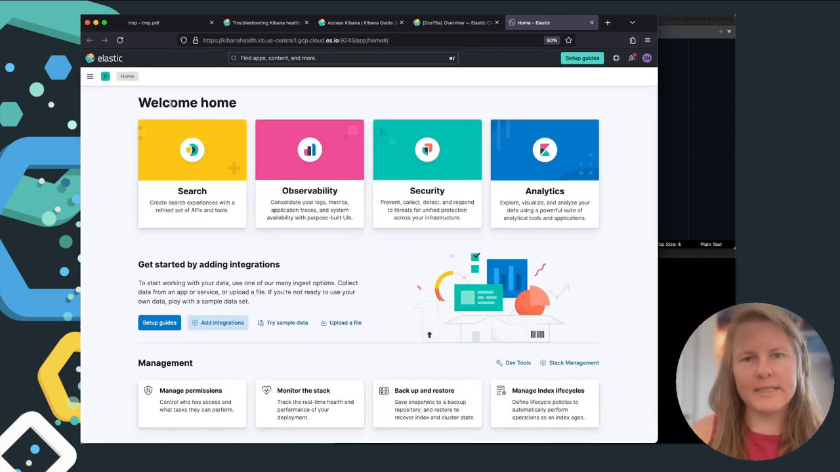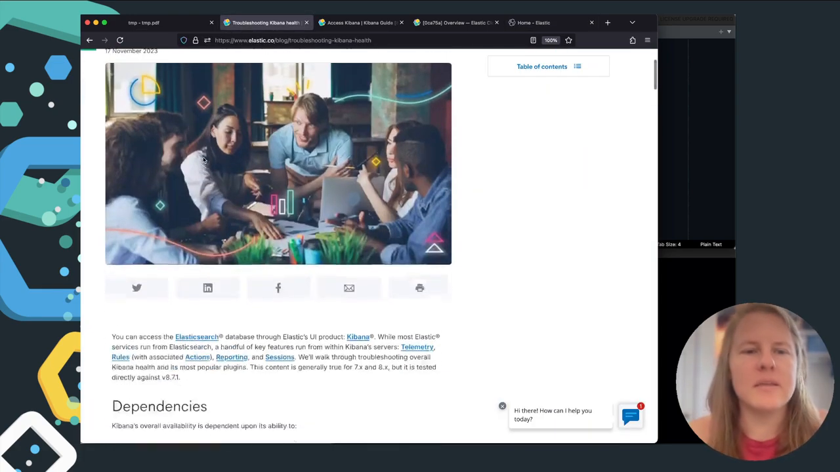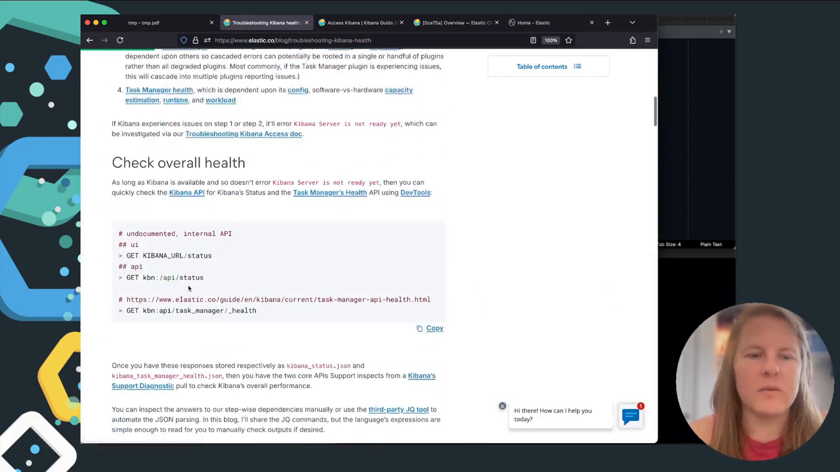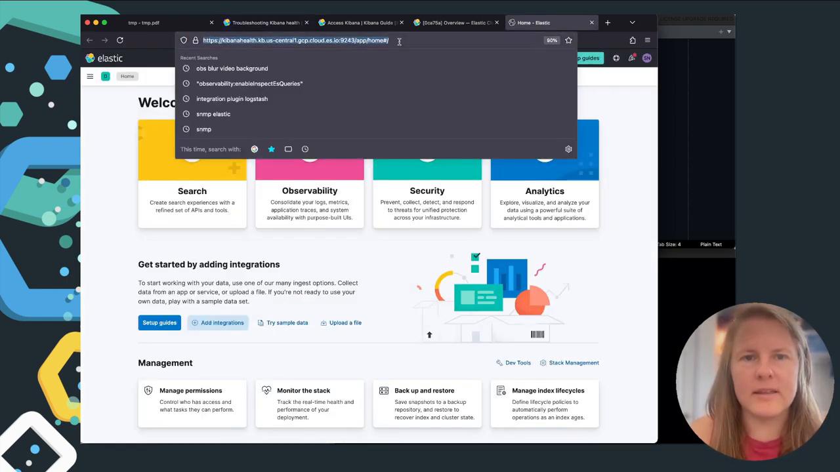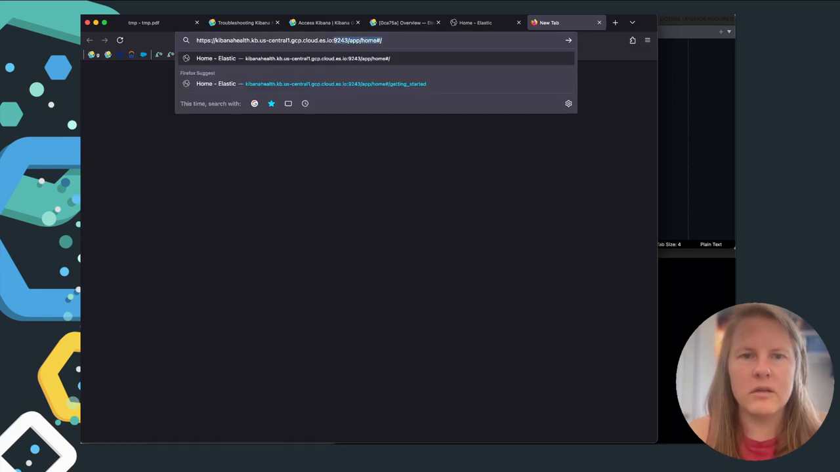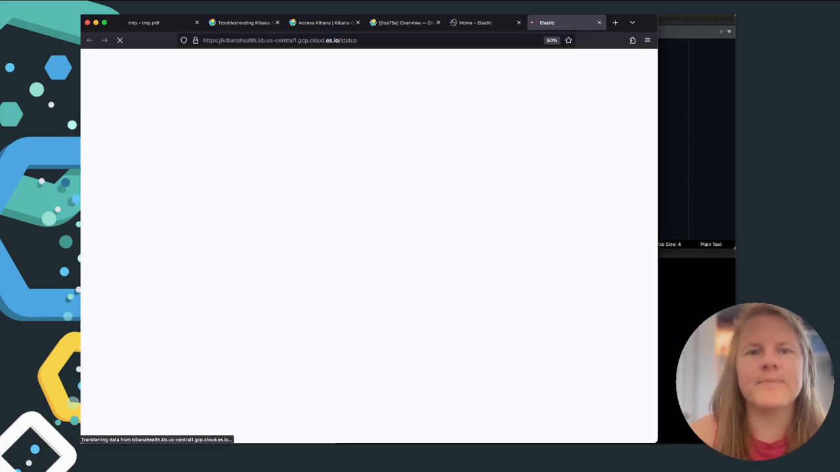But the question people always have is, just because it loads, how do I know it's healthy, right? So under Kibana troubleshooting, it tells us, we're just gonna quickly run through it healthy, and then afterwards we can go look at it unhealthy. It tells us we can go look at status under this status page. Status.